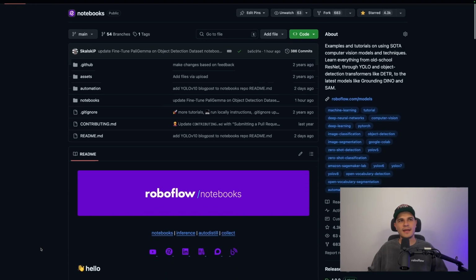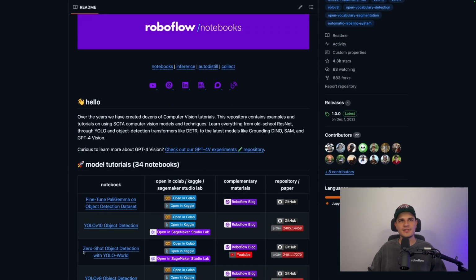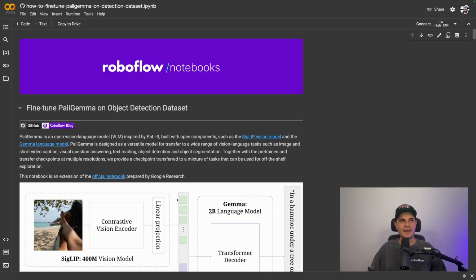As usual, I prepared a Google Colab so you can open it up in a separate tab and follow along. The link to the code is in the description below, but you can also find it in our Roboflow Notebooks repository. Just scroll down and look for fine-tune PaliGemma on object detection dataset and click the Open in Colab button.